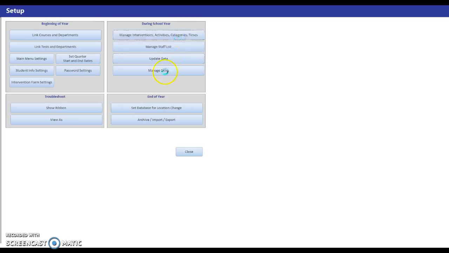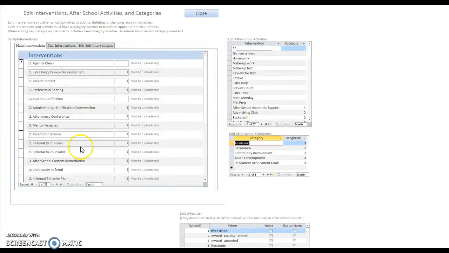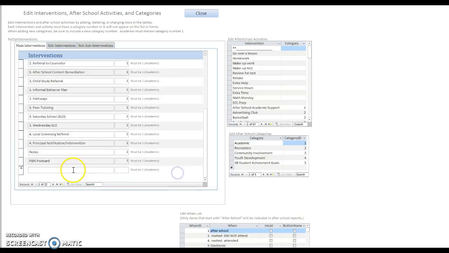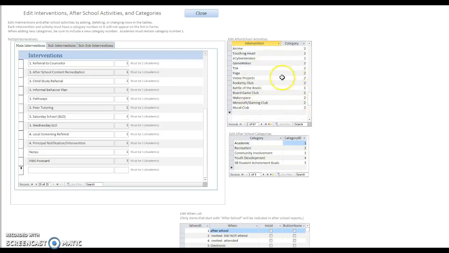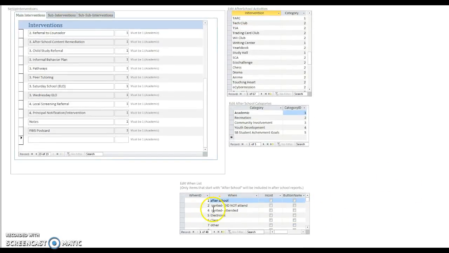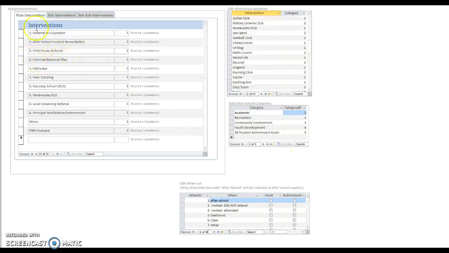Okay. So this is where if I wanted to add an intervention, it's just as easy as adding it right here, and then look at the number here because it goes with something over here. And this is where Adam would add all of his clubs. See, I have no problem adding clubs. And then this is if you wanted to ever change anything in the when category, like when it happens. But this is just as easy as a Word document you're editing.